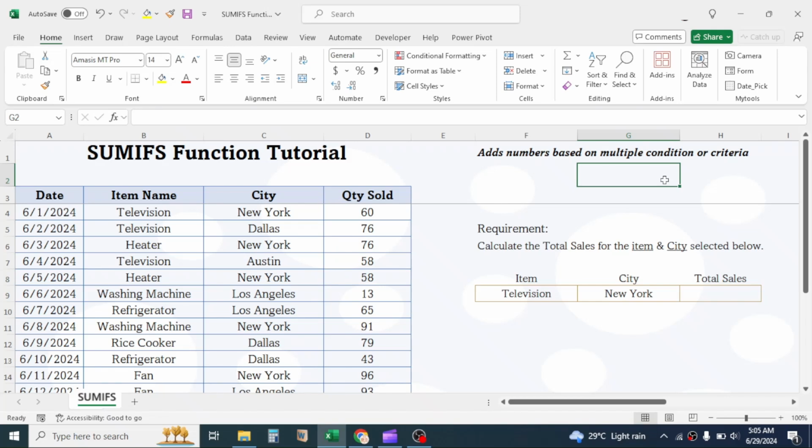In this tutorial, you will learn how to use the SUMIFS function. The SUMIFS function is used to calculate the total of numbers based on more than one condition or criteria.